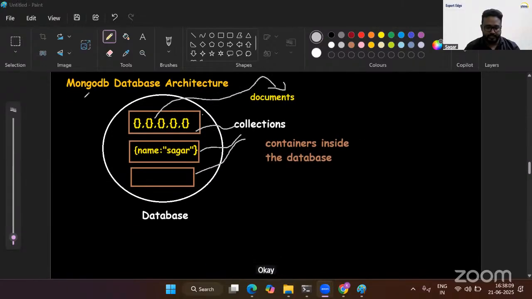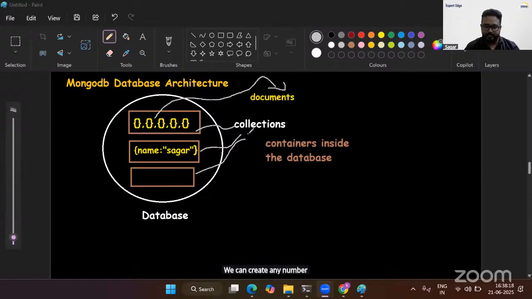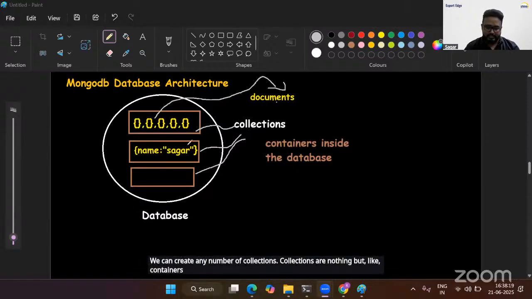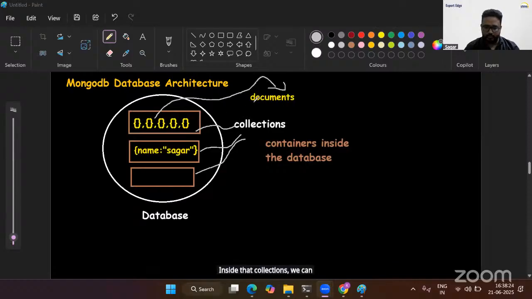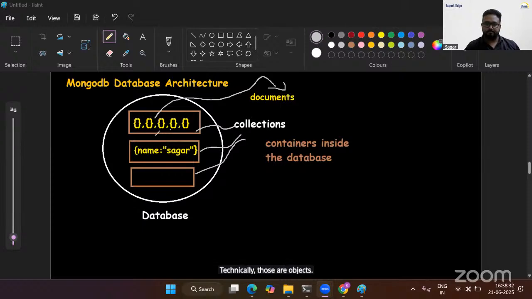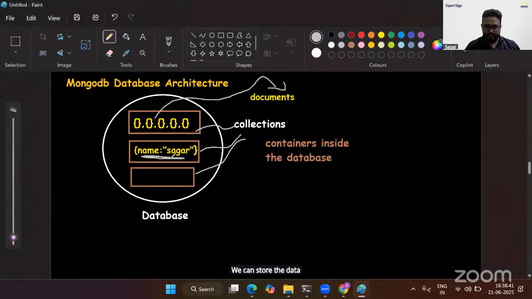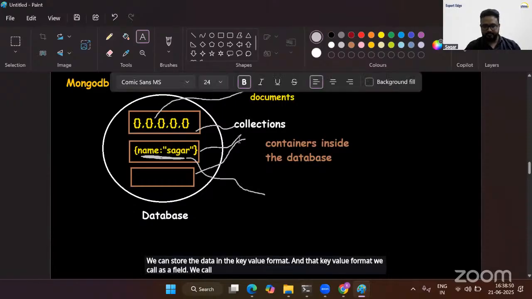So if you take any MongoDB database, it contains multiple collections. We can create any number of collections. Collections are nothing but containers. Inside those collections, we can store something called documents. Documents are technically objects. Inside these objects, we can store the data in key value format, and that key value format we call a field.